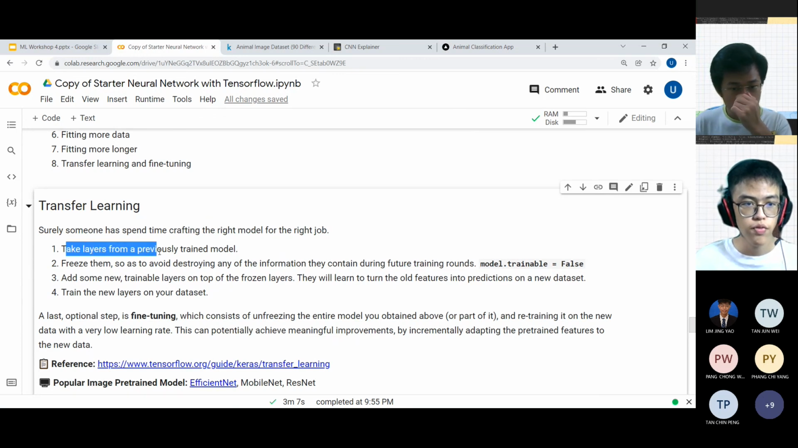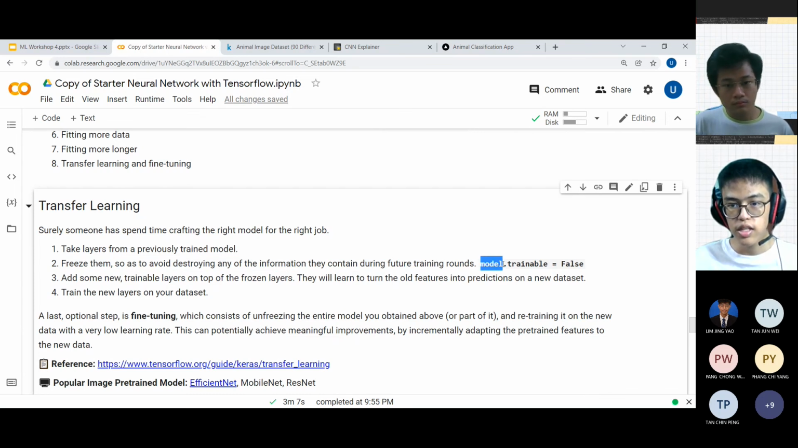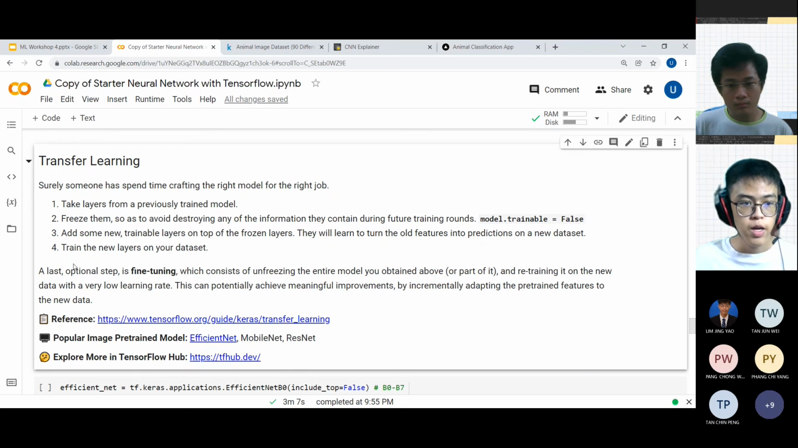The typical workflow for transfer learning is taking the layers from the previously trained model, and then we freeze the weights of them. To avoid destroying any information they contain during future training rounds, we can freeze them by using model.trainable equals false, and then we add some new trainable layers on top of the frozen layers. This will be our output layer, by specifying how many classes we want and the softmax activation. And then for the fourth step, we train the new layers on our own data set.